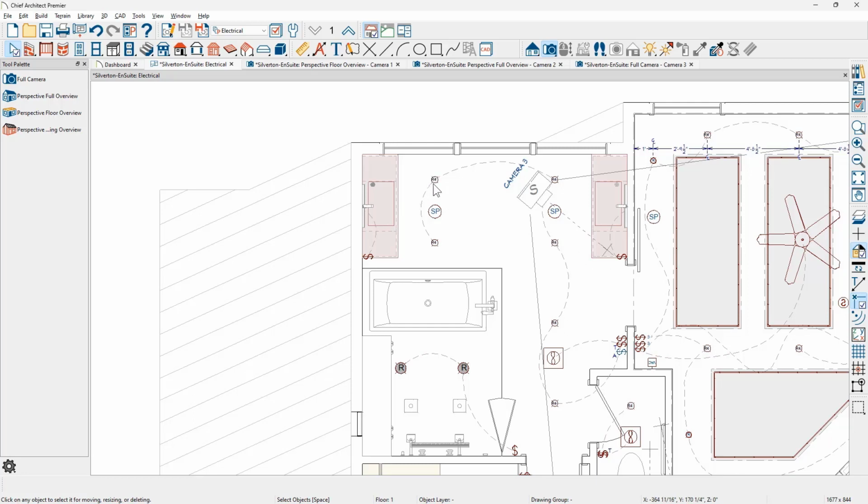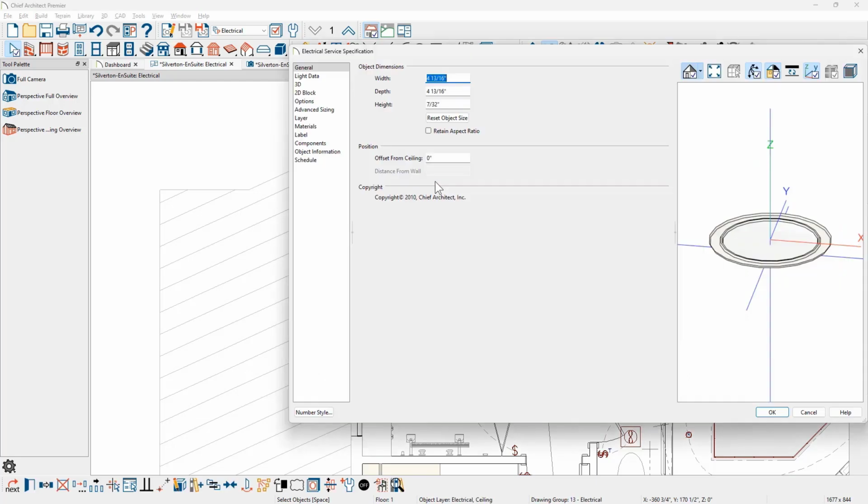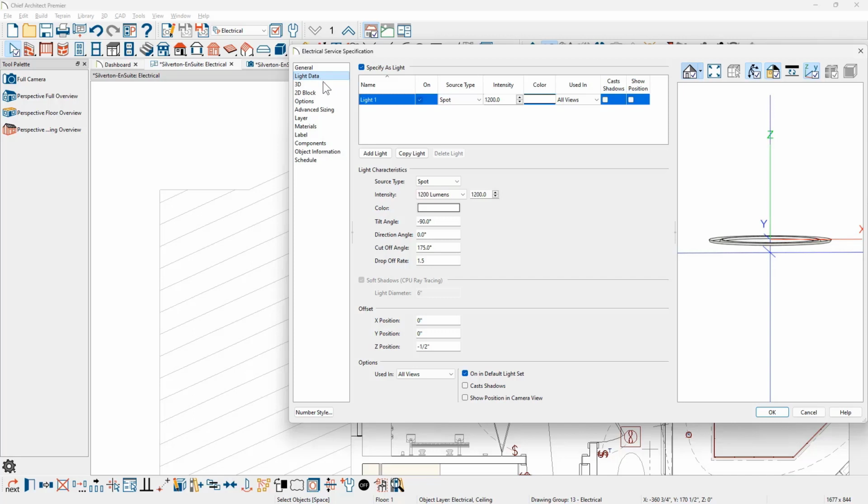Each one of these lights, let me just double click on this recess 4 can, will have light data in it. Off to the preview, you can see where the light source is. It's slightly offset from the top. On the light data panel, you can come in, you can see the light information. It's a spot style light. You can learn about that in the help file, the intensity, and then the color.